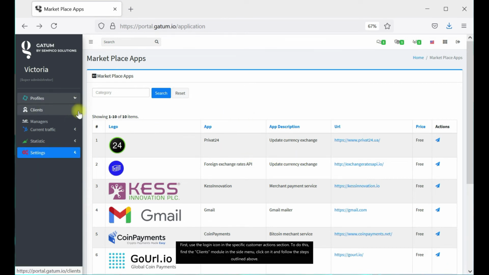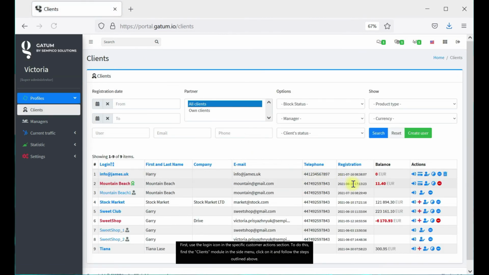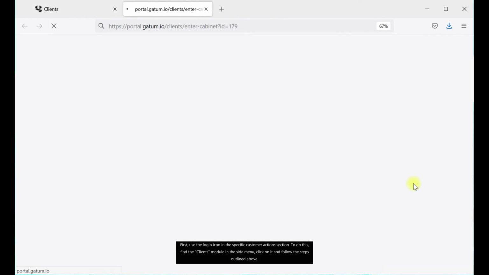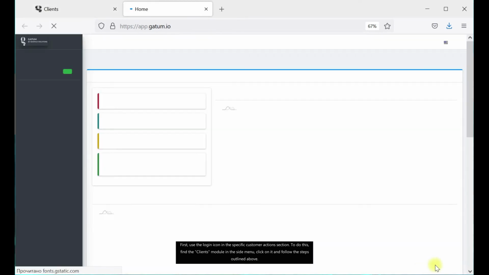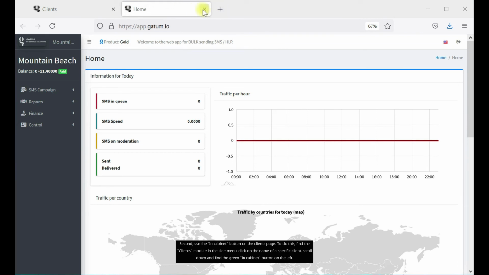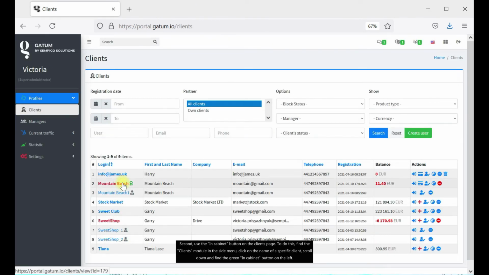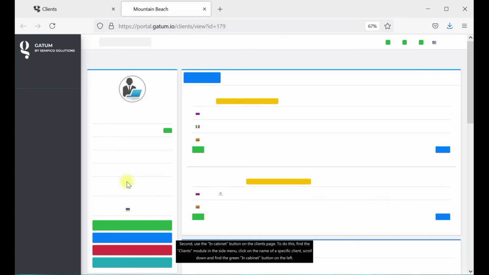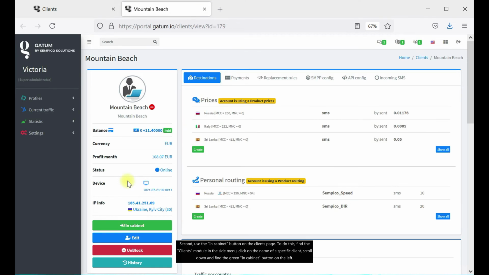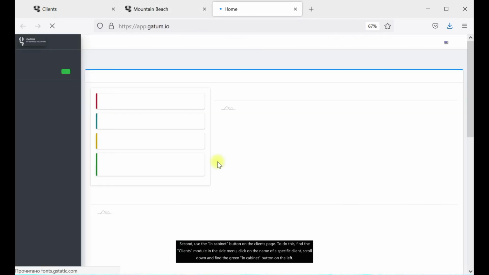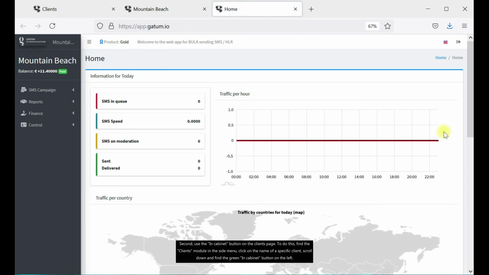There are 4 ways to enter a client's account through the admin panel. First, use the login icon in the specific customer actions section. To do this, find the client's module in the side menu, click on it, and follow the steps outlined above. Second, use the In Cabinet button on the client's page. To do this, find the client's module in the side menu, click on the name for a specific client, scroll down and find the Green In Cabinet button on the left.